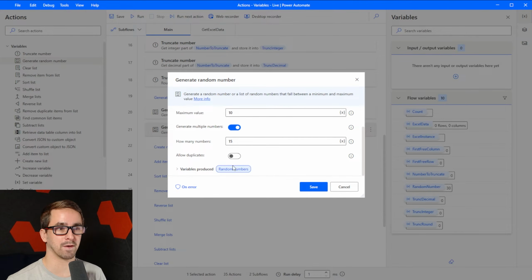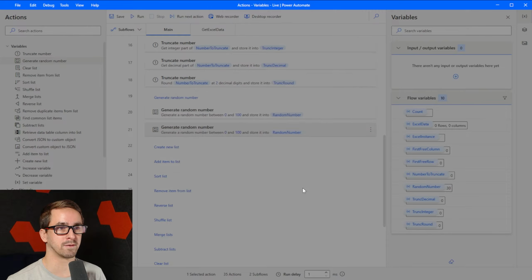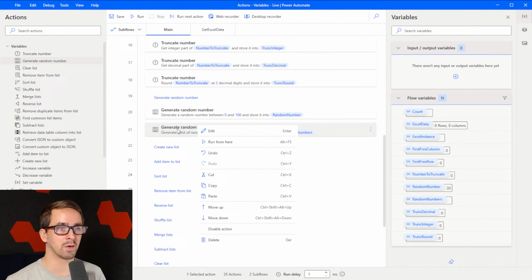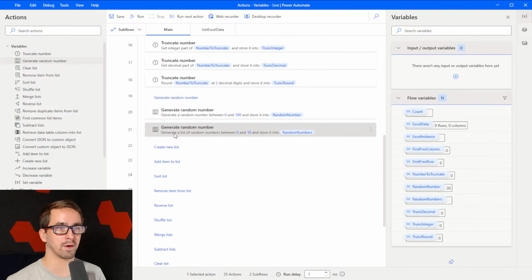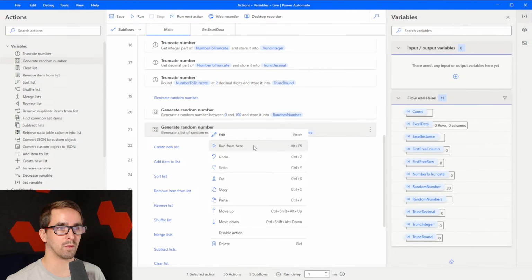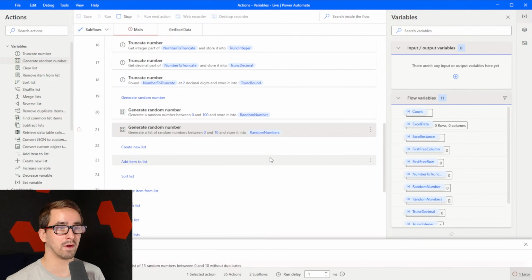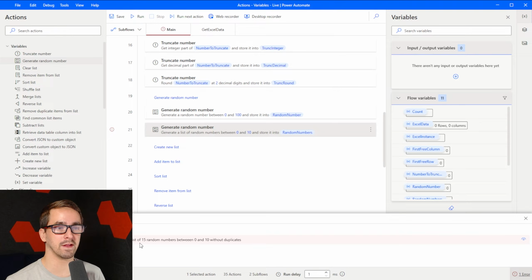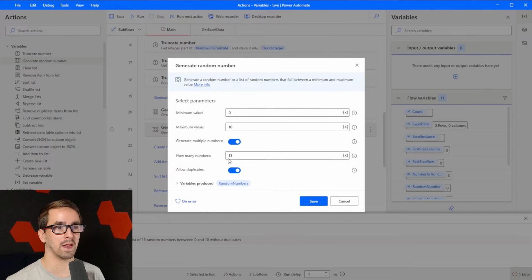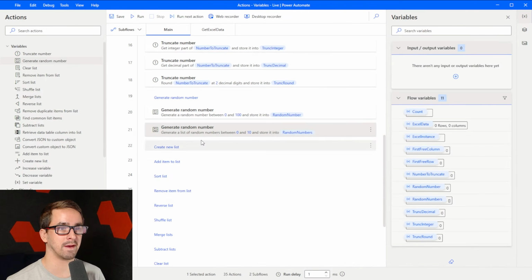And of course, it's named our variable output as random numbers. Let's right click on generate random number, generate list of random numbers, run from here. This should throw an error. Yeah, can't generate a list of 15 random numbers between 0 and 10 without duplicates. So I'm going to open this back up and we are going to allow duplicates because I do want that for our testing later. Save.